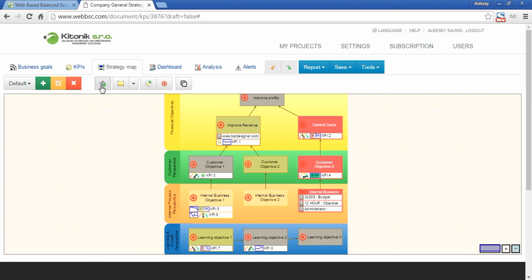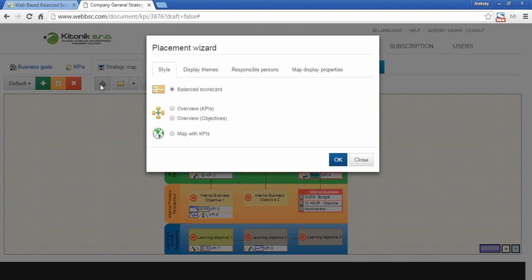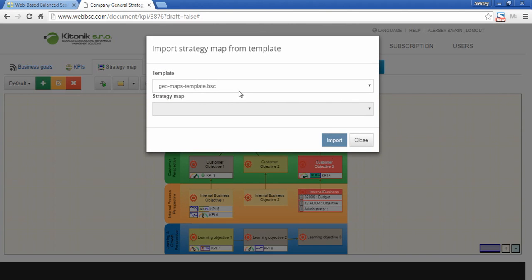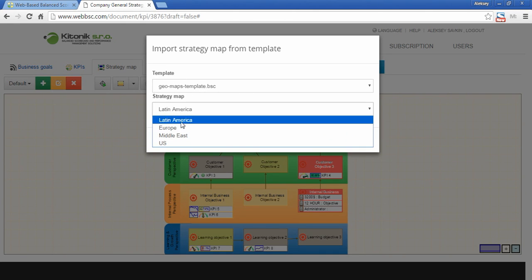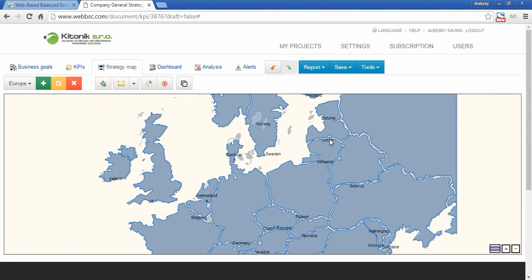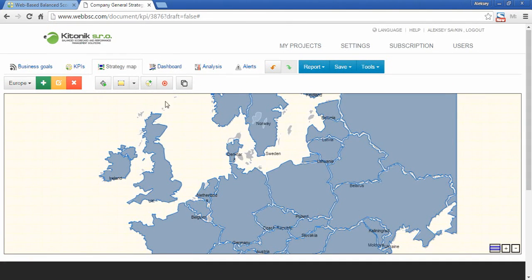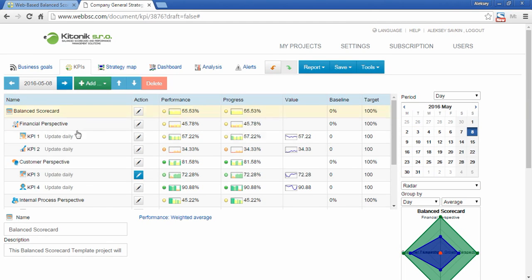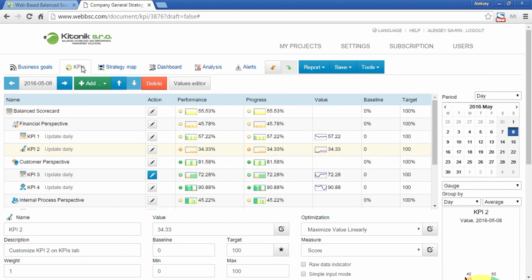To access this feature, you need to go to the Strategy Map tab and click the Strategy Placement Wizard button, and choose the option Map with the KPIs. The wizard will read some default template that we have, and then you will be able to choose from some pre-default maps and create a new geographical map. And to link some KPI to the map, you need to go to the KPIs tab.